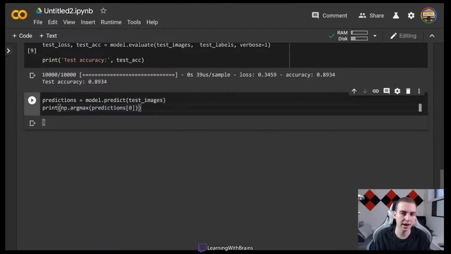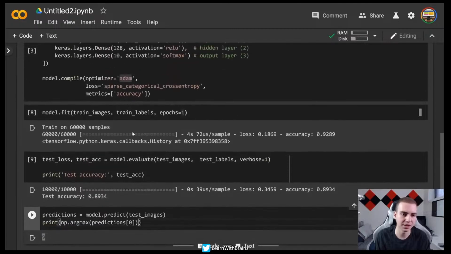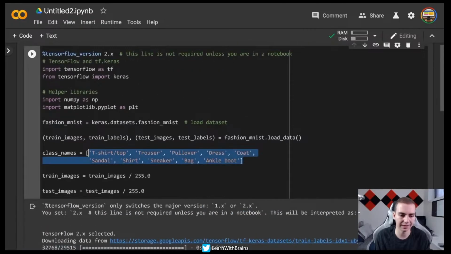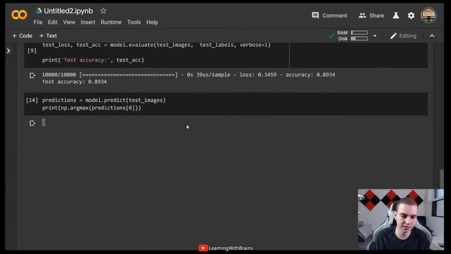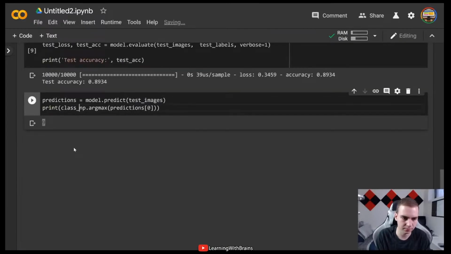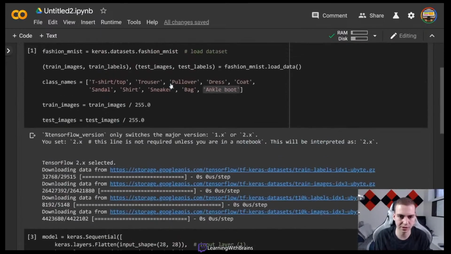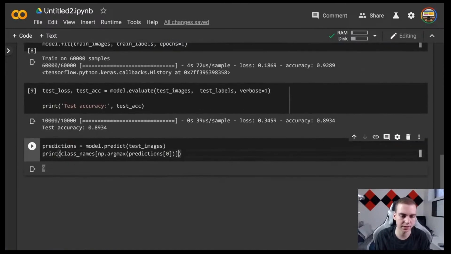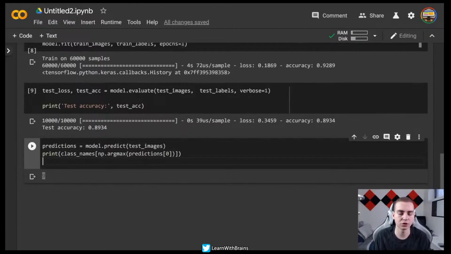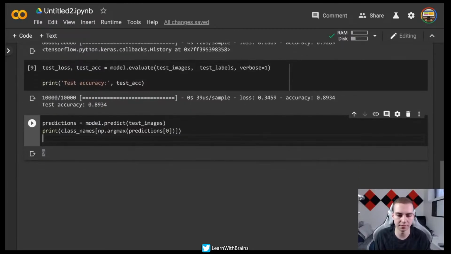Okay, so now if we want to see what the actual class is, we have our class names up here, so we know class 9 is actually ankle boot. So let's see if this is actually an ankle boot. I'm just going to do class_names, I think that's what I called it, like this. So that should print out what it thinks it is.